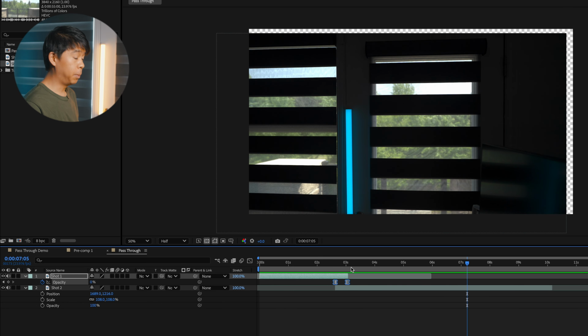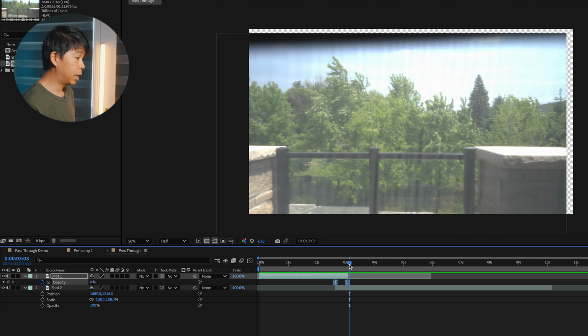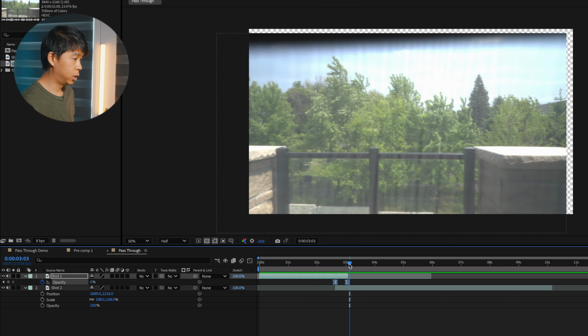So this shot was a little bit easier to do just because there is already a screen on this door that acts as a little bit of a diffusion and also transition distraction.